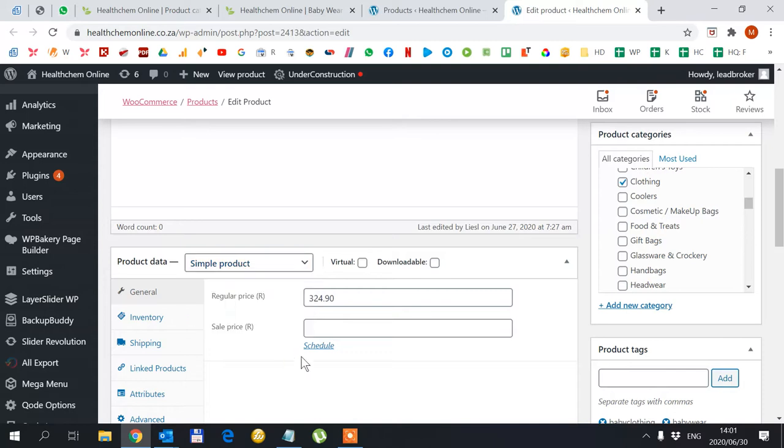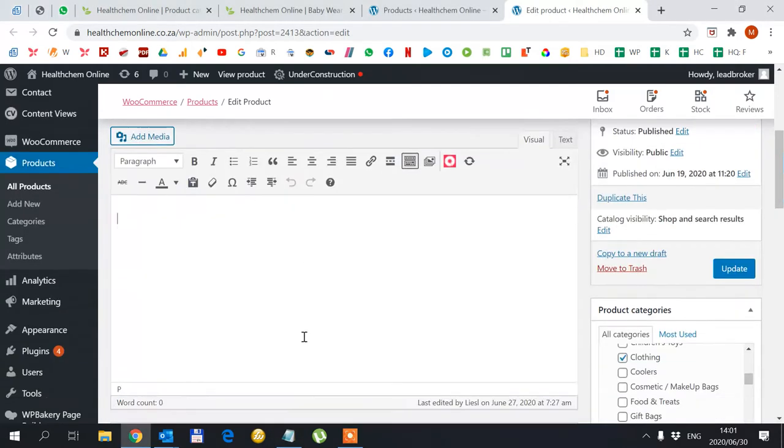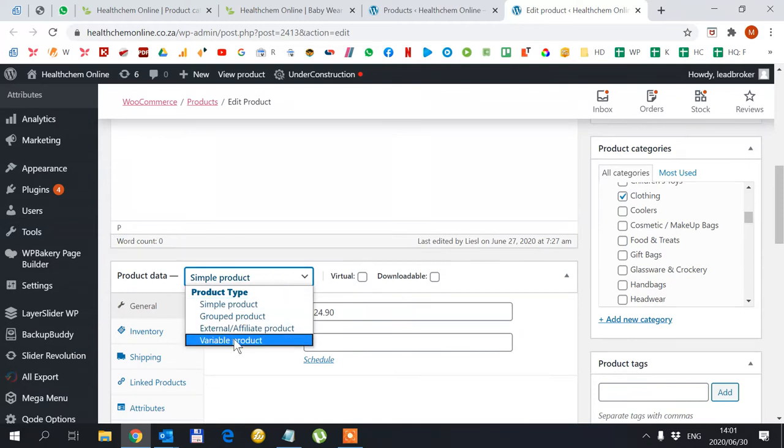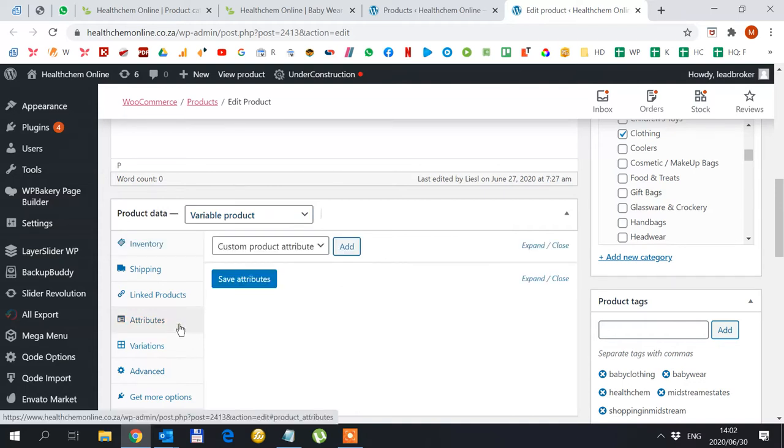So yeah, but let me just make note of this price, which is $324.90. Here I've got the different sizes on hand. So we're gonna pop this as a variable product. Now, of course, you can see that this all changes. So now we're gonna go into attributes first. And we need to add a new attribute.